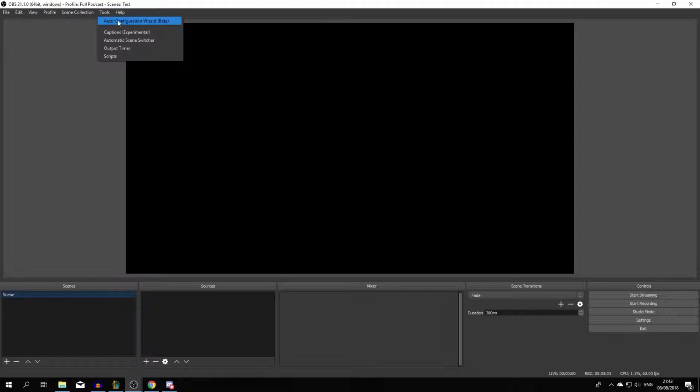Tools, again, this Auto-Configuration Wizard is actually really good if you are a beginner to this program. You can go in here and it will actually test your computer and tell you the best settings. Now I will say that it is up to you to tweak it a little bit. I don't think it's fully accurate. As you can see, it's still in beta form, so make sure you have a look at the options that it gives you and tweak it to suit your machine.